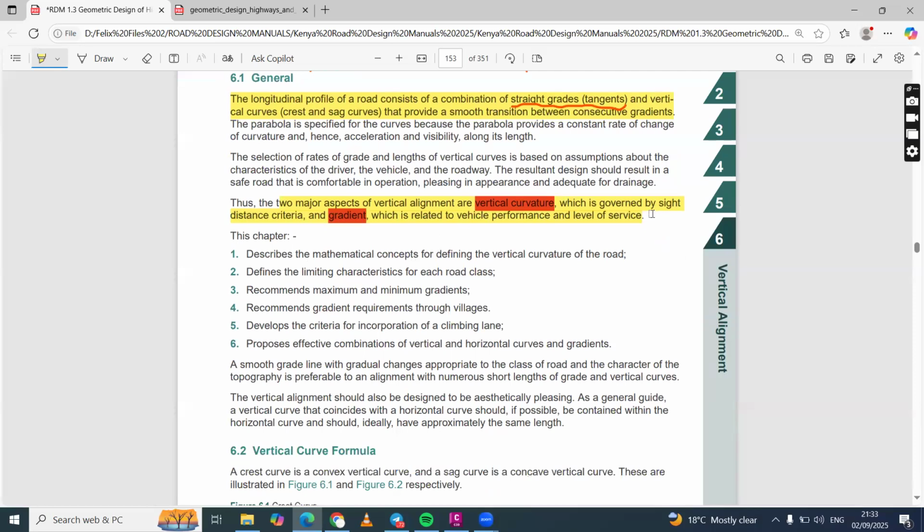And those two aspects of vertical alignment, basically the vertical curvature and the gradient, are parameters that govern how we get to use them, right? So the vertical curvature is governed by sight distance criteria. That is both the sag and the crest curve, right? We use the sight distance criteria to get their parameters. Now, the gradient is also informed by vehicle performance, right? And level of service, right?